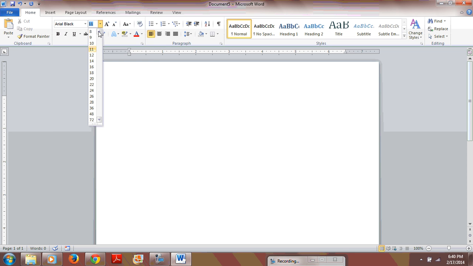I can also increase and decrease the size of the font through these numbers. I can also do it with these icons. These simply are growing and shrinking, depending. The larger A is grow. So as I click on it, it keeps growing.